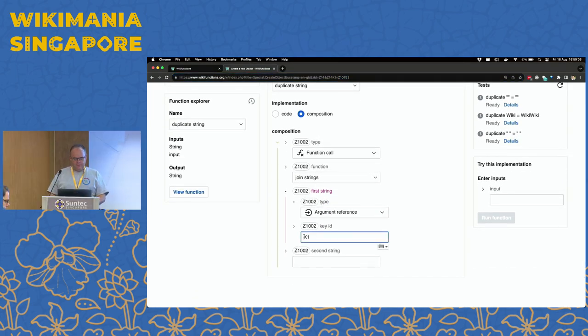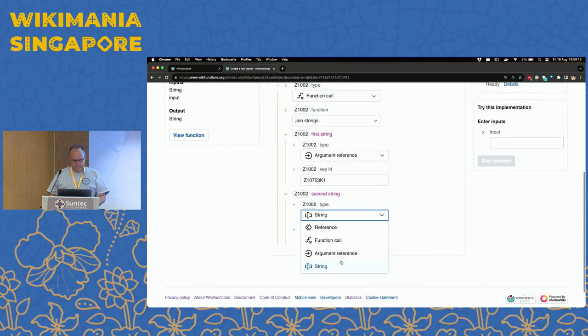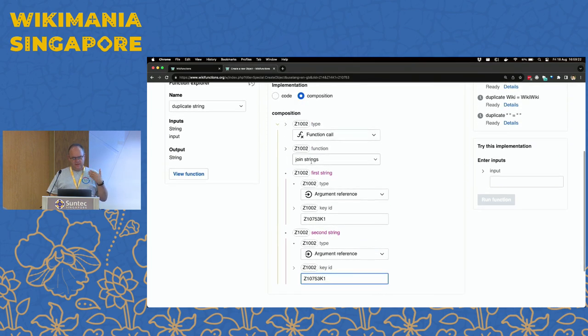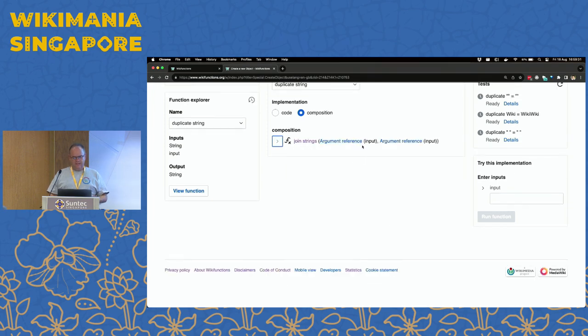So basically, here I would select the first argument. We only have one argument, and then I repeat the argument here. And basically, I join string on the two arguments. So if I close this, there's a little trick. It should show you a little bit readable what we're actually doing here. So it joins strings on the input with the input. So we double the input here.